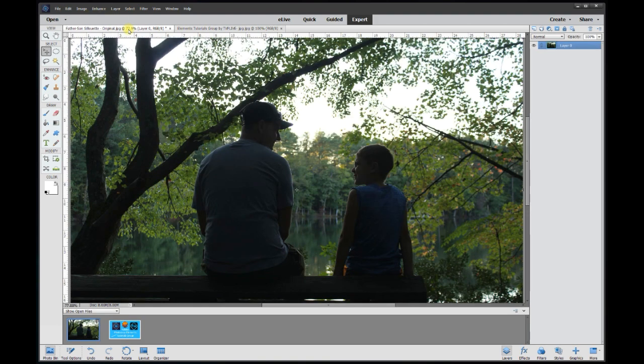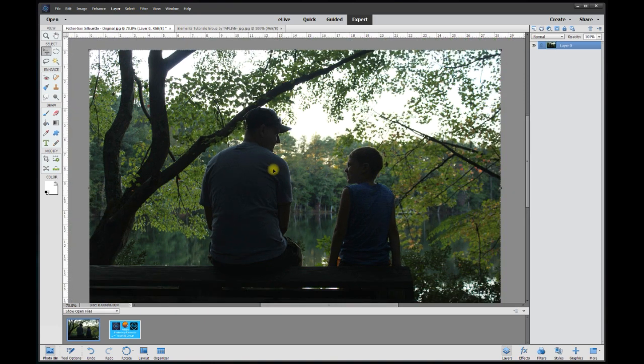The poster today asked if there was a way to make this a silhouette, the subject matter. So you've got the father and son looking at each other in a nice background. Beautiful picture, great picture. This one's pretty easy in concept, but it's going to take a little bit of work.